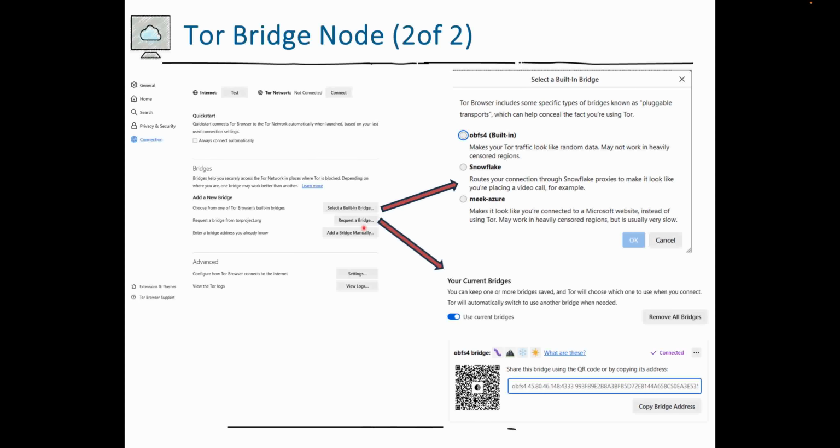Now, if you want to request a bridge right here, you simply click right here, and you can enter or scan this bridge using the QR code or by copying its information, and that will help you to use a different type of bridge other than the built-in bridge. You see it on the screen.